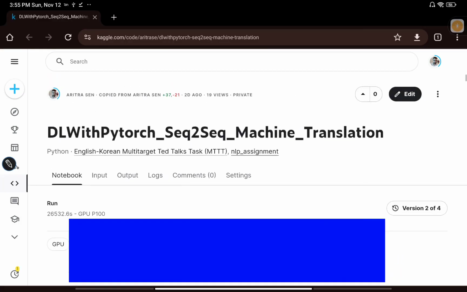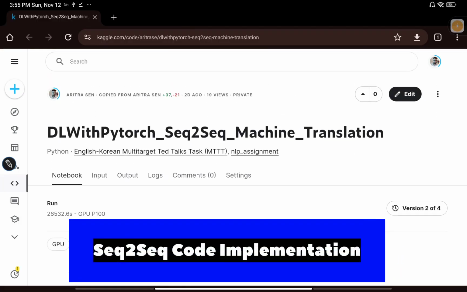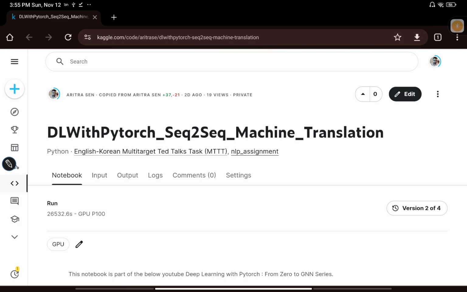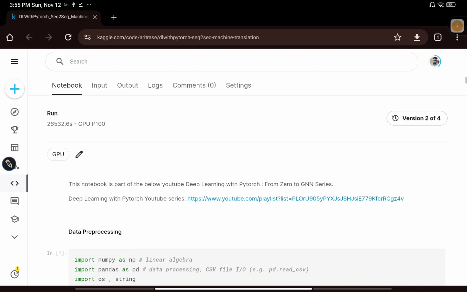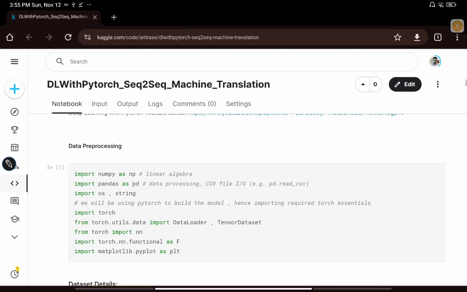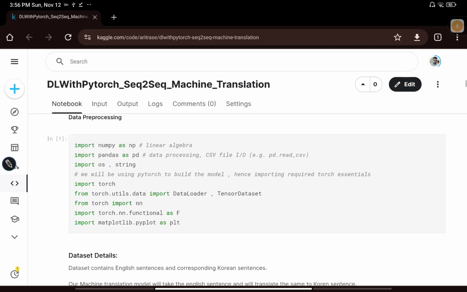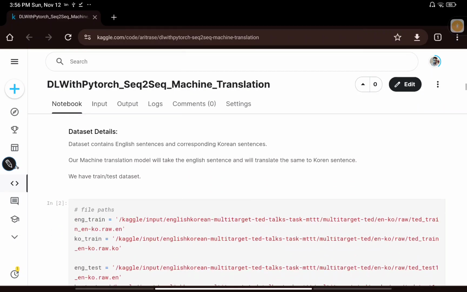This is the code implementation. I have done this coding in a Kaggle notebook. I will also mention the link of this Kaggle notebook in the description of this video, so you can go to your Kaggle account, copy this notebook, and start playing around with it. To get started, first of all, a few regular imports for PyTorch, which we have talked about many times. Then the dataset details, right?